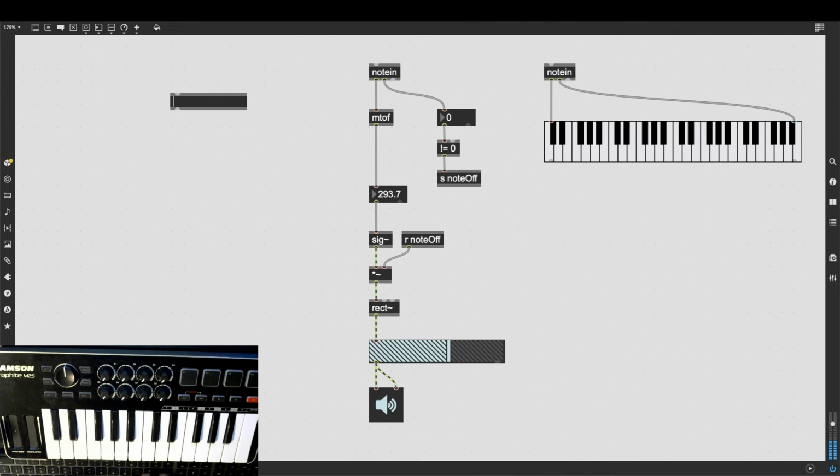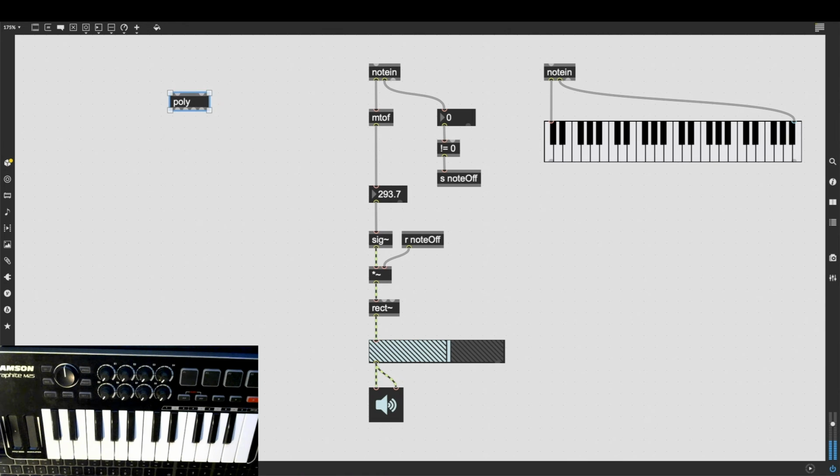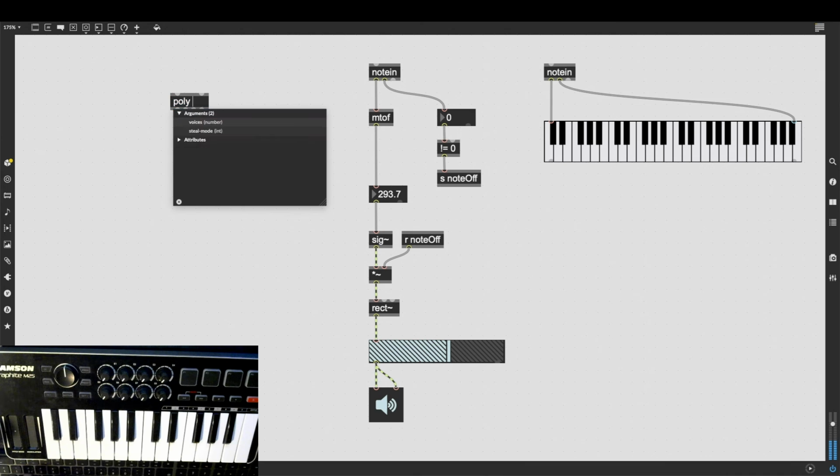To fix this, I'm going to use poly. Not poly tilde, because that is another beast. We are going to get into that in a later video, but the regular good old poly, which will let me allocate notes to different voices. This poly will come in really useful later on when we have multiple channels and when we want polyphony in our patch. But even now, there is a function in this poly that I find really useful.